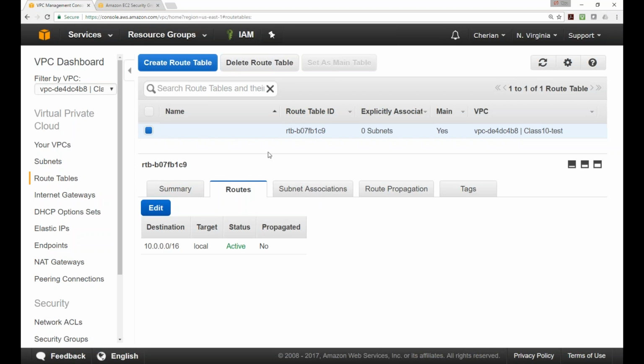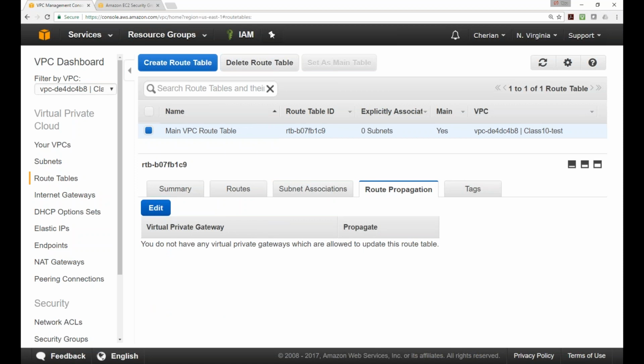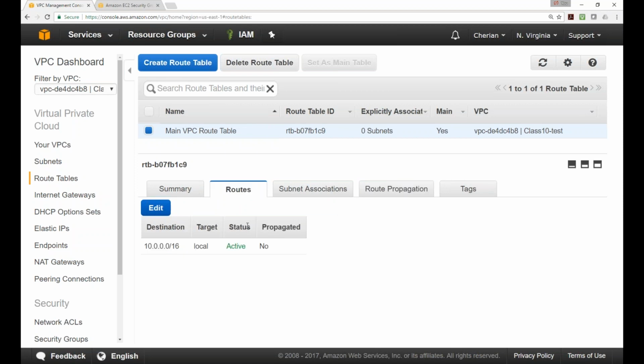This is the default route table. You can create your own route tables. We will learn all that a little later. But right now, I would call this the main VPC route table, because that is the route table that came with the VPC, right? Are there any subnets here? There are no subnets here. Route propagation, nothing is here. So we just created a route table. So what is the next thing we need to do? We created a VPC and the VPC has a route table. I think we need to create a subnet.